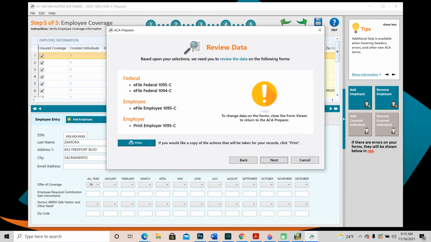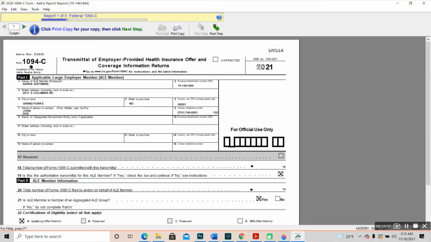This is a quick review of what we are going to file on your behalf. We will be filing the federal 1095, 1094. We'll be printing and mailing the employee 1095Cs, and you'll have the ability to print the employer 1095Cs if you wish to keep them on file. You'll have the opportunity to review each of the forms that we are filing on your behalf.